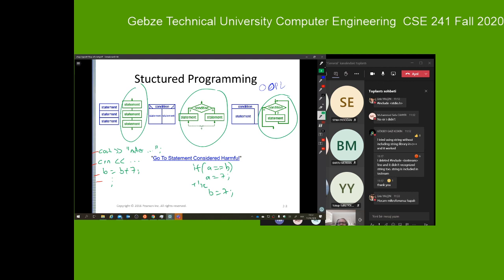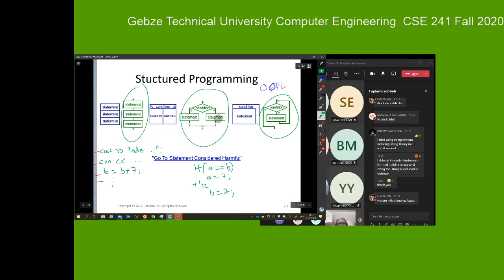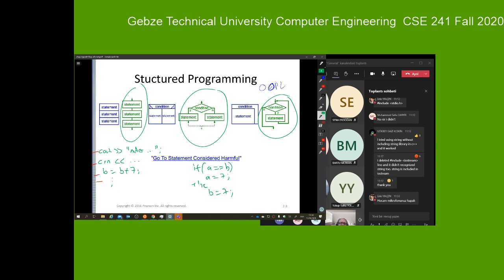Or you could have your statements like this. You can have your statements one after the other, so I will execute this one and this one in sequence. Or you can put a condition, and if the condition is true, I will execute this one. If false, I will execute this one. Either one of them. This is the second building block.